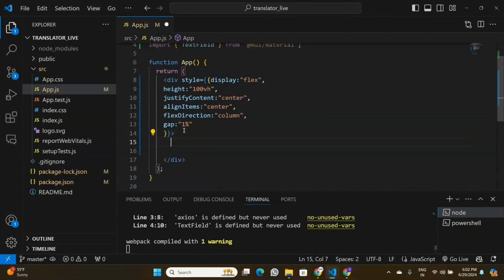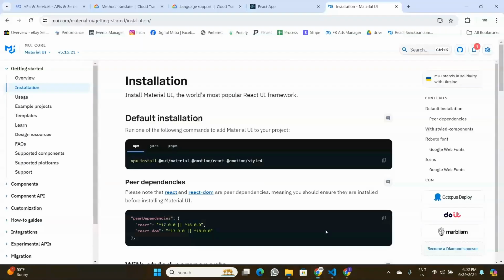So under the main container, first we are going to add a h1 tag which is going to say Translator App. So let me save this, go back to my application and see how it's looking on the front end.